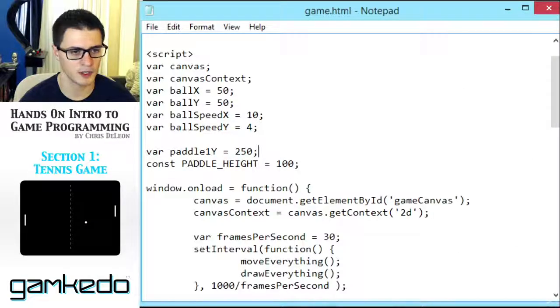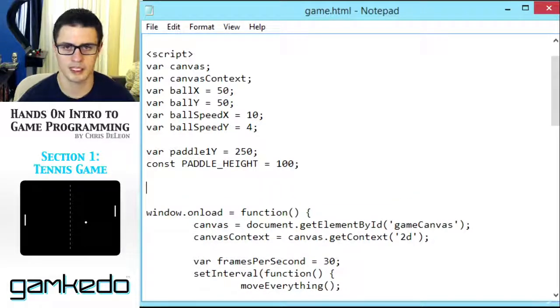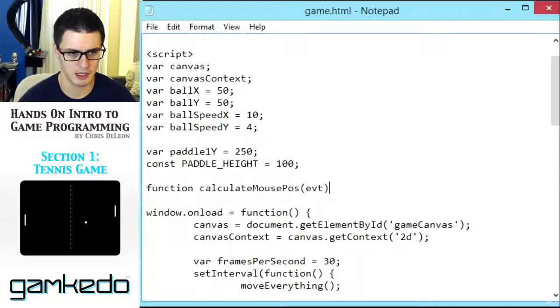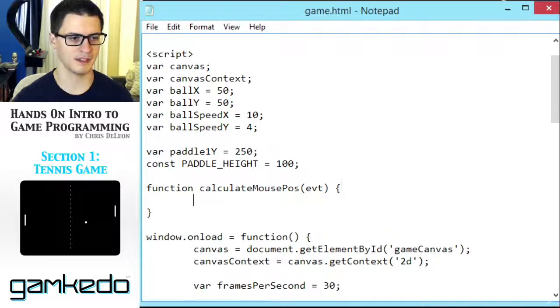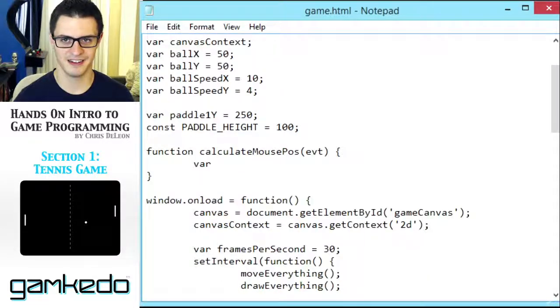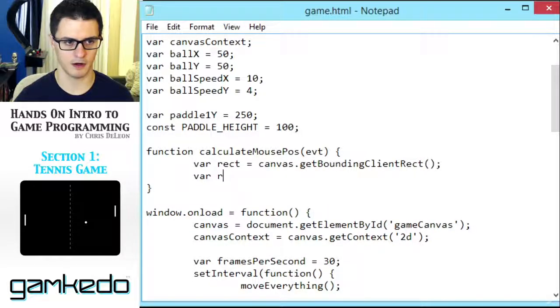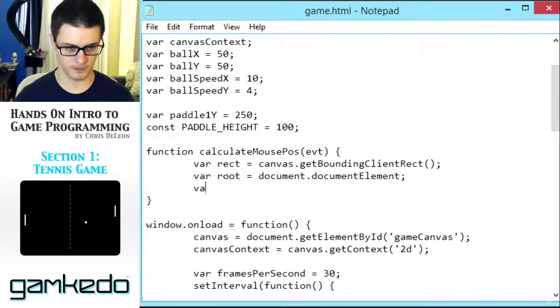Now we're going to need to add a new function for our mouse. The way that's going to look is pretty nasty, pretty gnarly, but bear with me. We have a function, calculateMousePos(evt). var rect equals canvas.getBoundingClientRect(); var root equals document.documentElement; var mouseX equals evt.clientX.